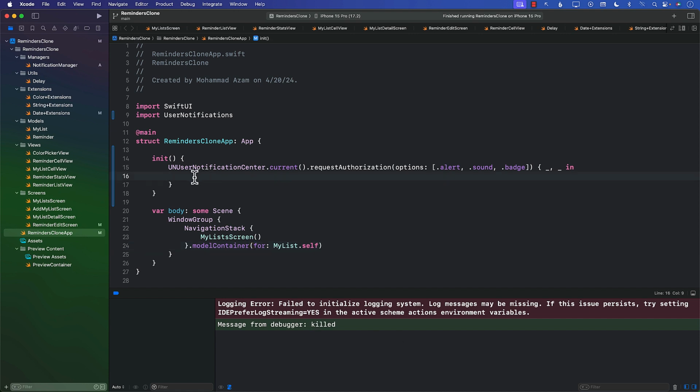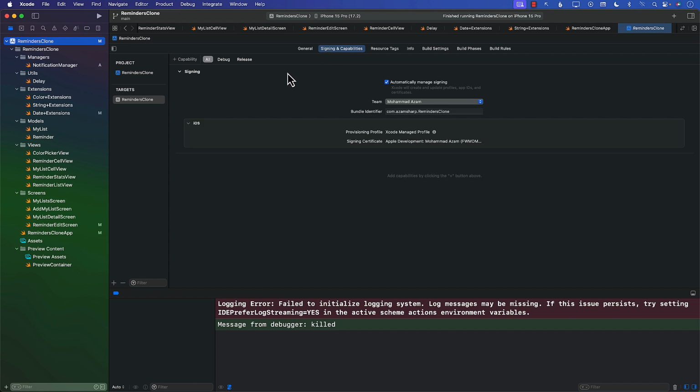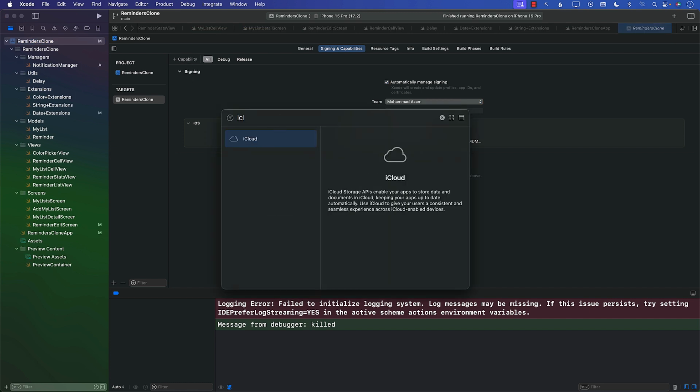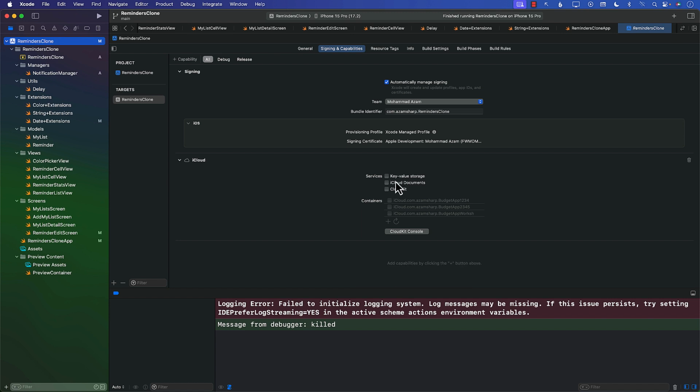The first thing we need to do for iCloud integration is add a capability for iCloud or CloudKit. So I'm going to select my Reminders clone app, and under Signing & Capabilities, let's click on that. We can add a capability over here, and we can search for iCloud. You can see that iCloud is one of the capabilities, so I'm just going to double click on that. And from the services, I'm going to use CloudKit.